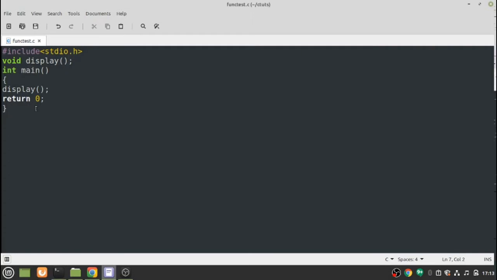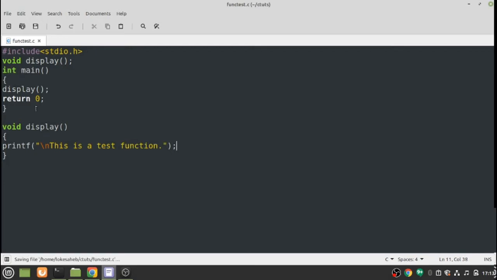At this point there are two ways you can continue. You can write this function here only, or another way is you can write it below main. So here if I write void display, and inside I can write printf, \n for the new line, this is a test function. Just a simple function here, nothing much complex at this point.